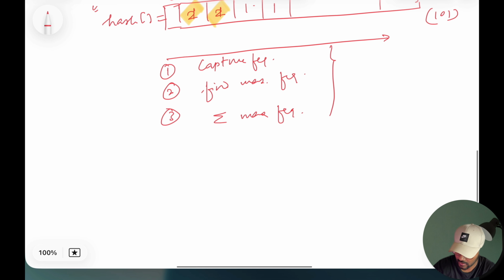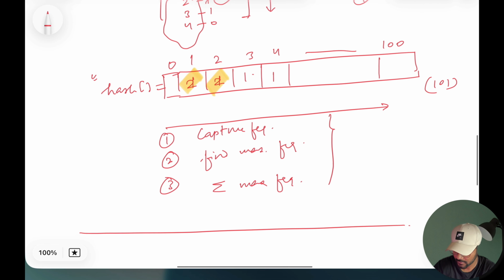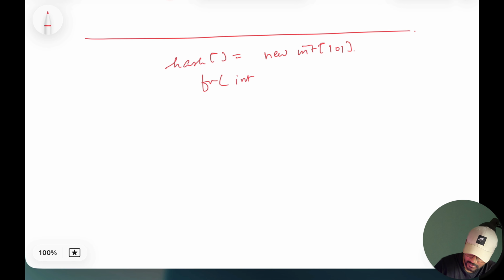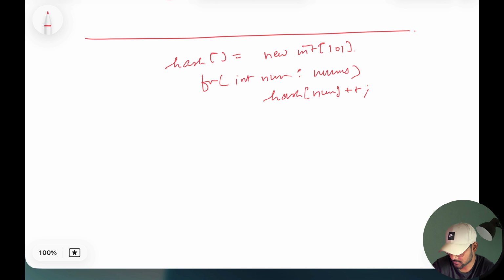Brute force, and this will also be very easy to implement. Let me directly write the code for that. Hash array, I can take new integer 101. Now what I will do is I will iterate over every number. Int num of nums, what I will do is hash of num plus plus. This loop is going to help us capture the frequency.